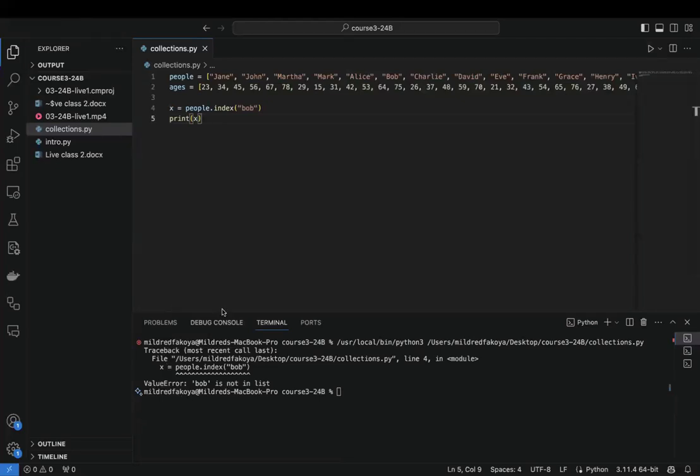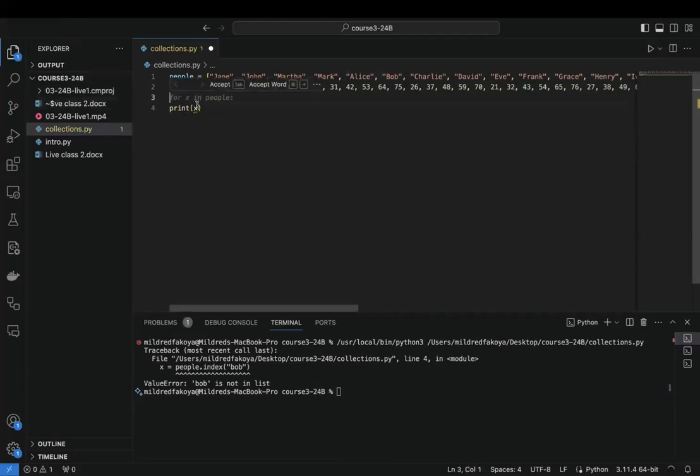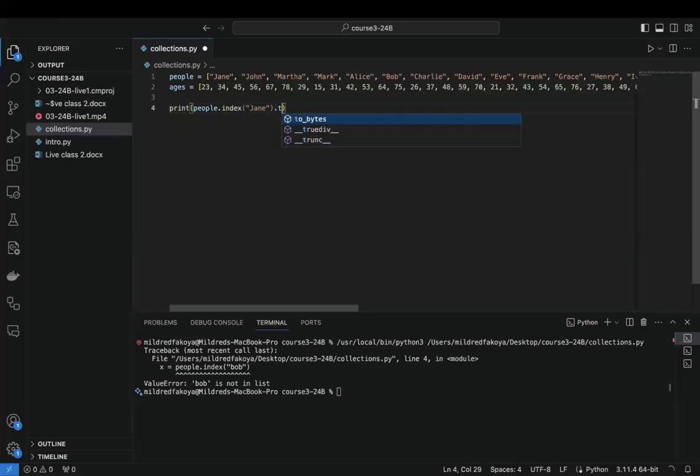Why are we having a value error? Because this is case sensitive. How do we make this case insensitive? We can say print. We can do it the other way we did it before. Instead of using x, we can say print people dot index, and we'll say Bob, and let's see if we can use dot title, since it is in title case like this.